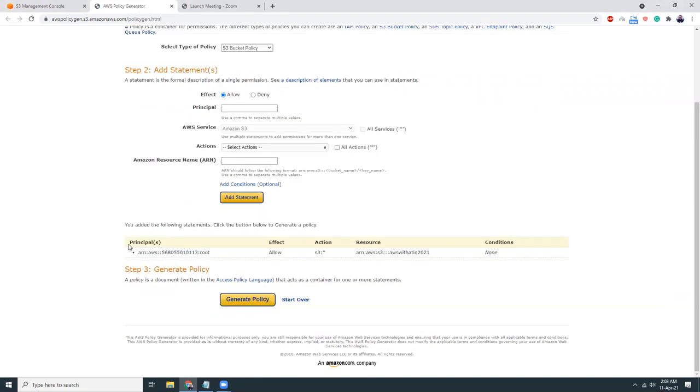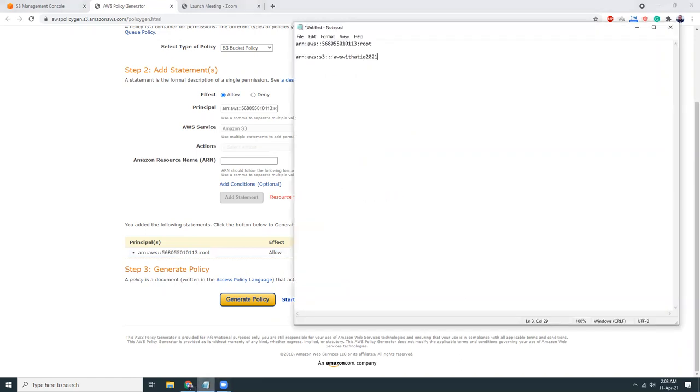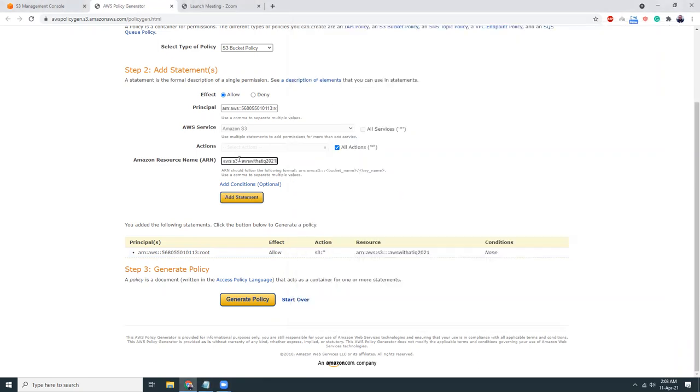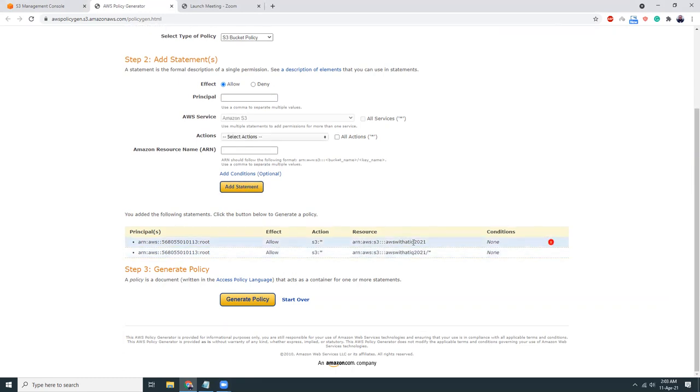And then I'm going to add a new statement, with all actions. This is the bucket ARN and forward slash star. That means all the objects. So this gives access to the bucket, and this gives access to all the objects inside that bucket. So let's generate the policy.